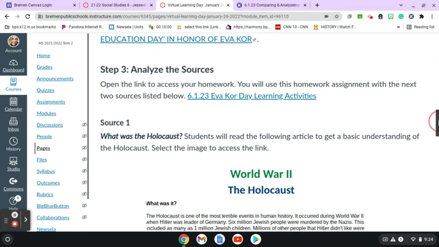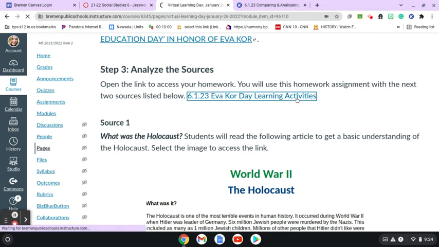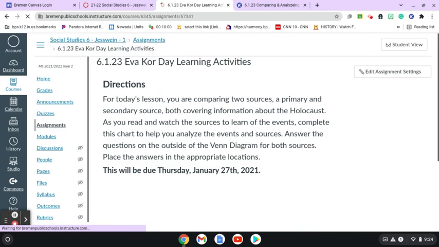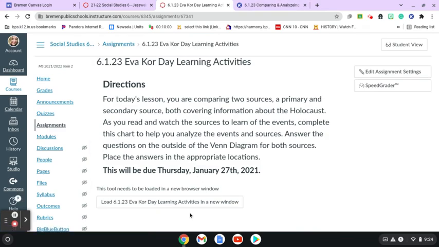Now, you guys are going to be using a Venn diagram to analyze the next two sources. So make sure to open this link here. And it's going to, of course, down here, the pop-out window says for today's lesson, you are comparing two sources, a primary and a secondary source. Remember, a primary source is like evidence from a person who directly experienced the event. A secondary source is someone who did not experience the event, but is studying primary sources to learn more about it. And they present that information to you. So again, for today's lesson, you're comparing two sources, a primary and secondary source, both covering information about the Holocaust.